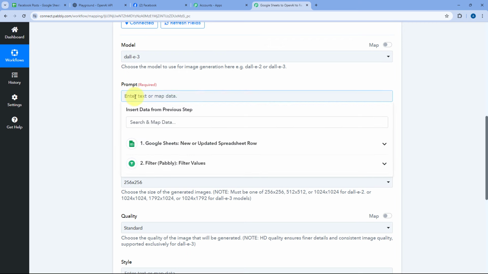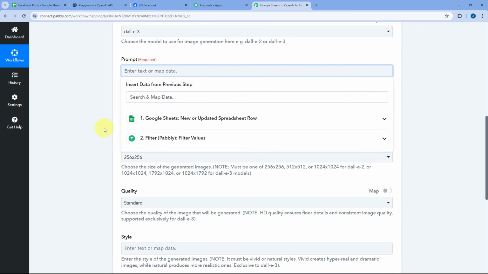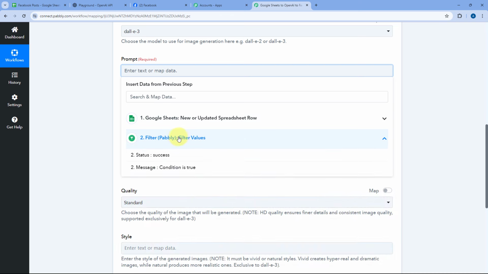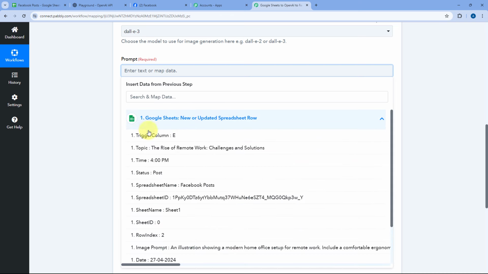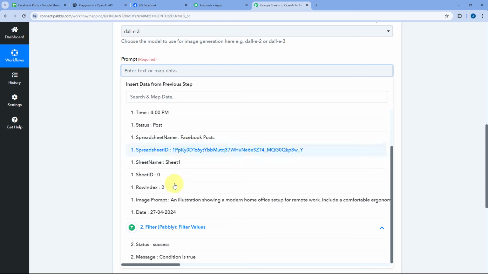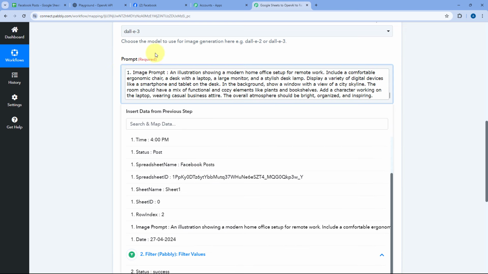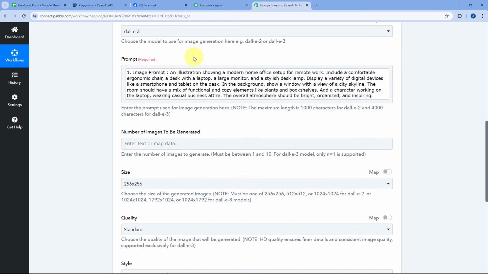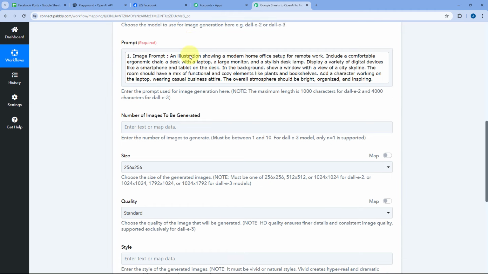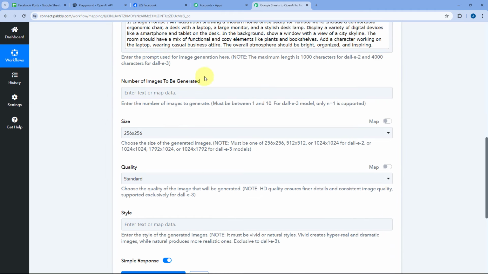Simply click on this field of prompt, and here in this dropdown, you can see a list of all the responses from previous two steps. Out of this, from Google Sheet responses, we are going to select the response of image prompt and it will be mapped over here. After mapping the image prompt, it is asking us number of images to be generated.